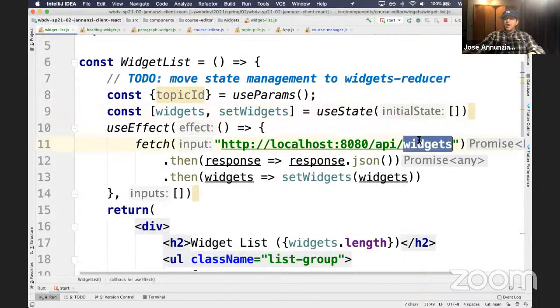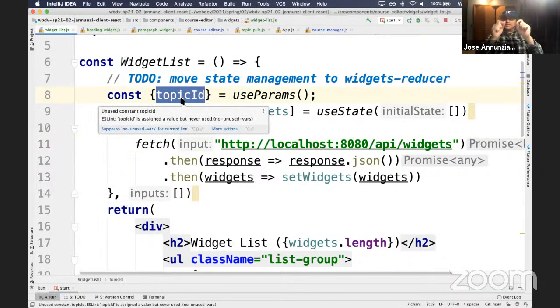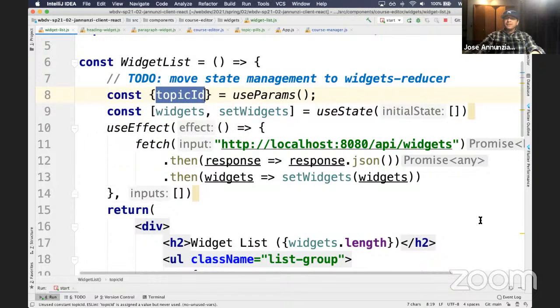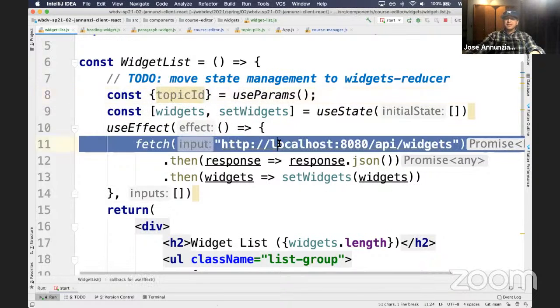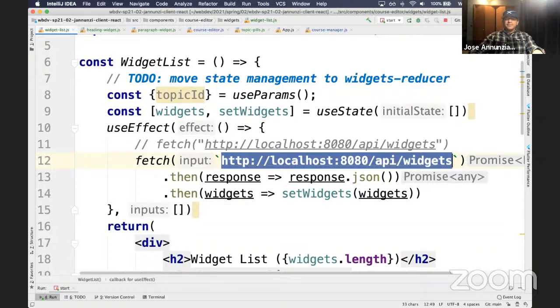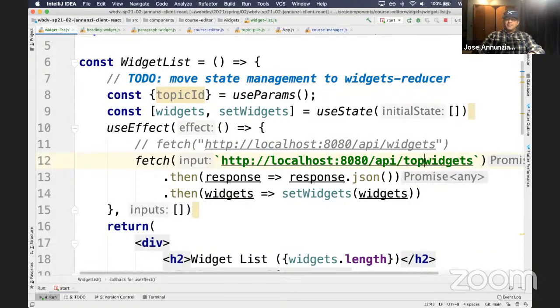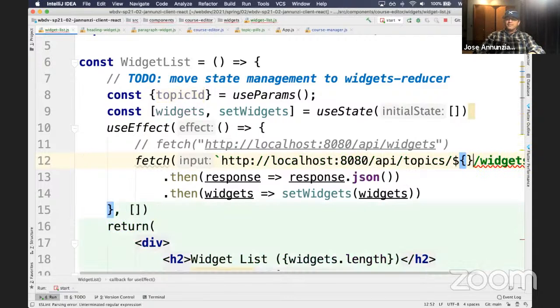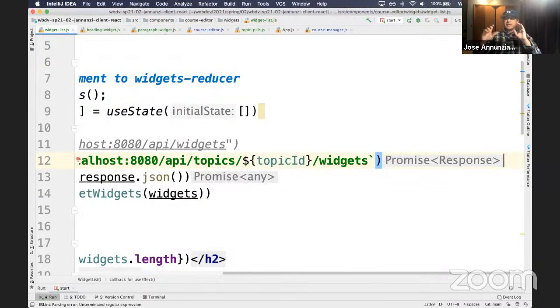Instead of retrieving all the widgets, we can retrieve the widgets for that particular topic ID. So this is going to be what? Comment that out. This will be the other URL: topics/ the topic ID. There we go. Meaning, retrieve not all the widgets, but only the widgets for that specific topic ID. Now, topic ID is going to be changing all the time, right?